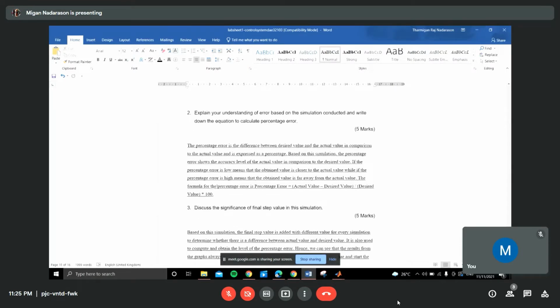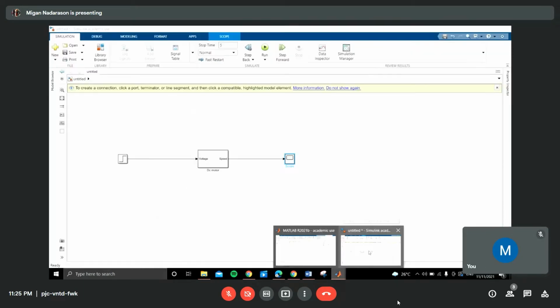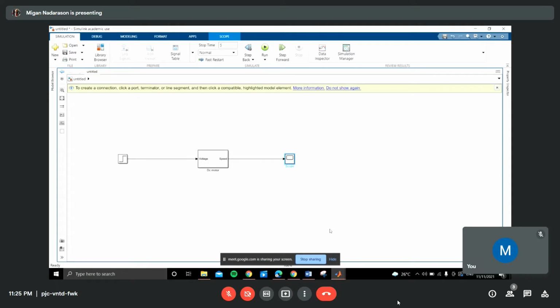As you can see, the percentage error is the difference between the desired and the actual value in comparison to the desired value, and it's expressed as a percentage. So due to this disturbance, we did not meet our desired response. Our actual response is supposed to be equal to the desired response, and we did not match that because of the percentage error.